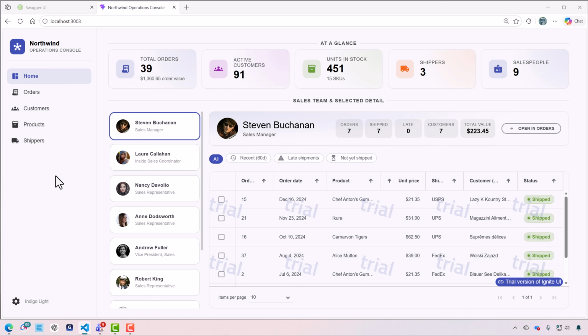This is a complete CRUD app for the classic Northwind dataset. Full create, read, update, delete. I've added 5 entities. Everything here is living in a SQLite database, but it doesn't matter. It can be PostgreSQL Server, etc. I'm using Ignite UI for React on the front end and a .NET Core backend.